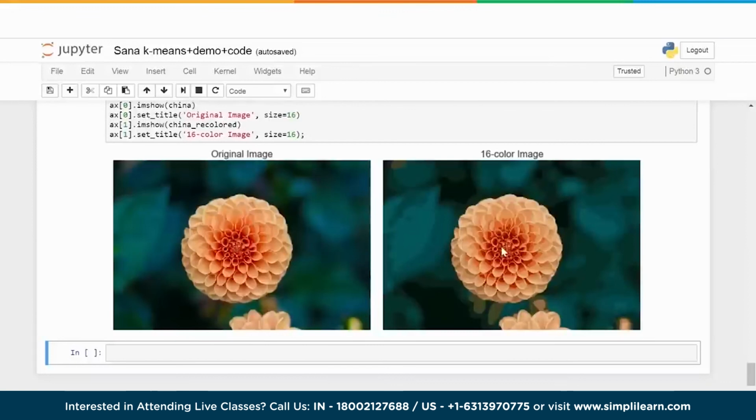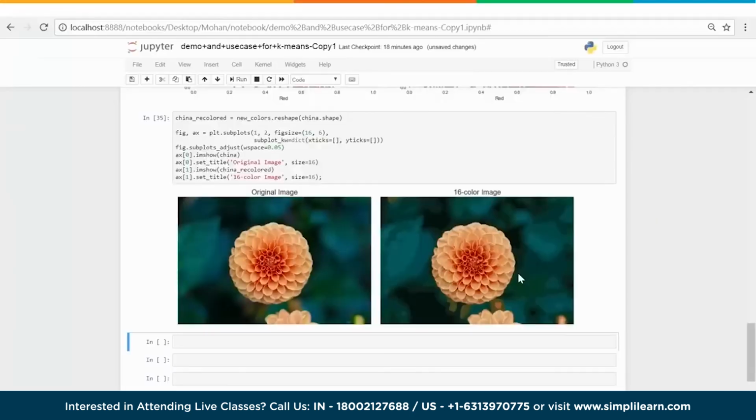At the same time, the main advantage is that now this is an image which can be rendered on a device which may not be that very sophisticated. Now let's take one more example with a different image.